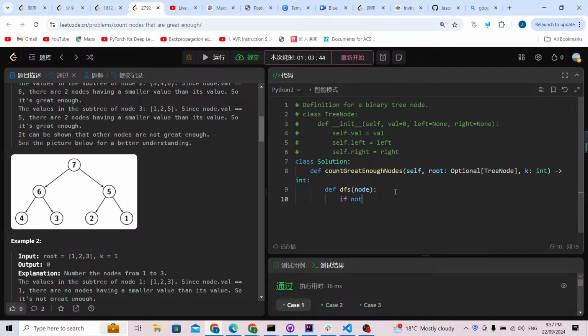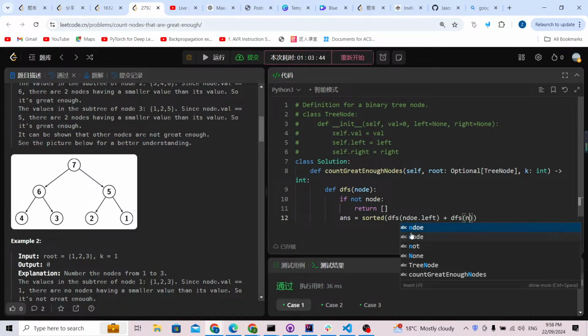So if not node, this means the node does not exist, so we're going to return an empty array. This is for checking the left child or the right child for this node 4. Basically, we're going to return an empty array. Now we're going to record the answer, and for this answer, we're going to sort the left and right, plus the node value. So it's going to be the DFS node.left plus DFS node.right.